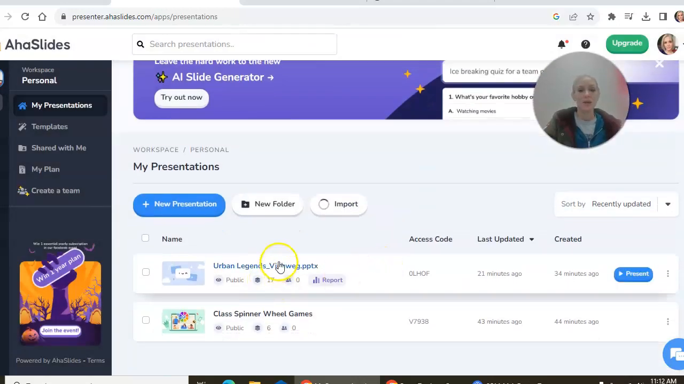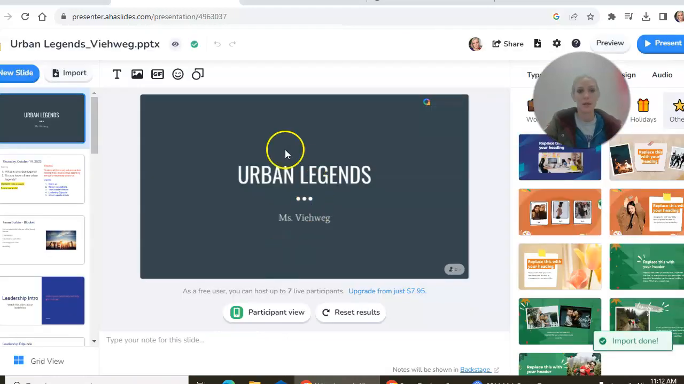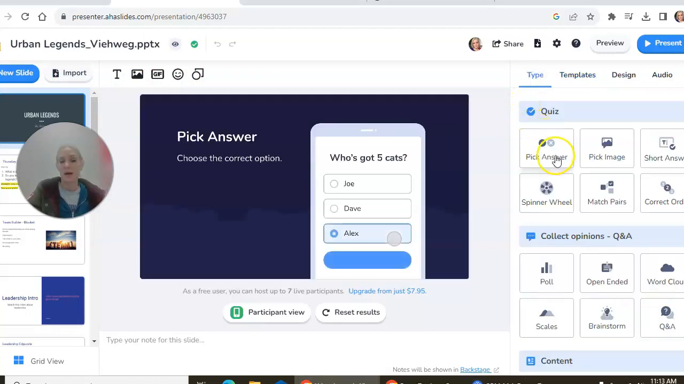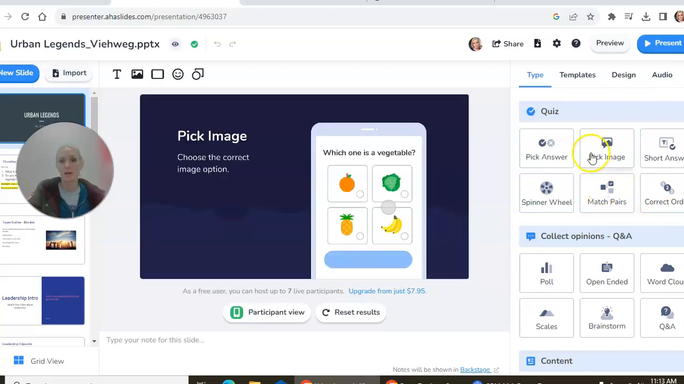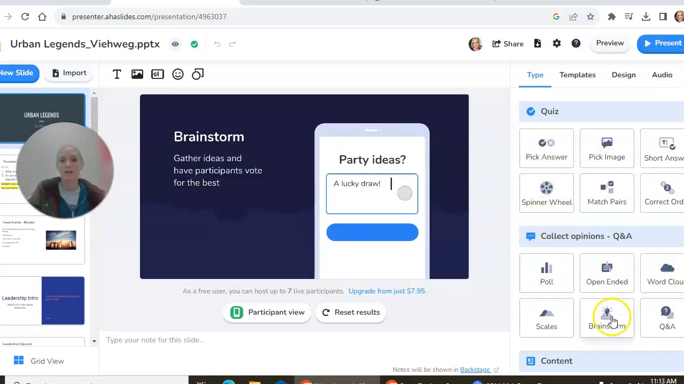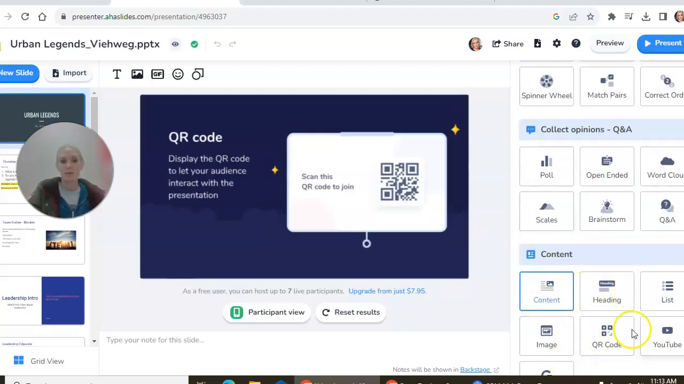So then you're going to grab your file once it has imported, and this is my PowerPoint that I imported. When you look here, you can add a slide right here. You can add text, images, GIFs. There's a lot of things you can add. And this is where you would add your polls. There are so many different types: short answer, match pairs, pick image, spinner wheel, polls, open-ended, word cloud, brainstorm, Q&A, scales, so many different things that you can add.